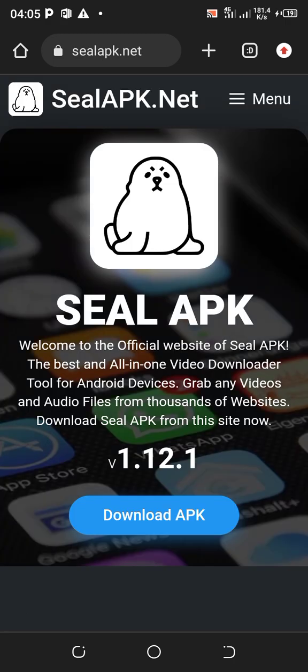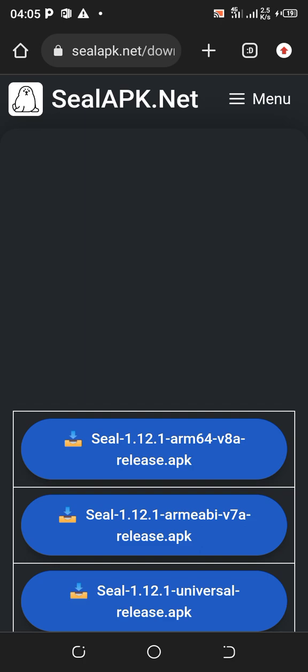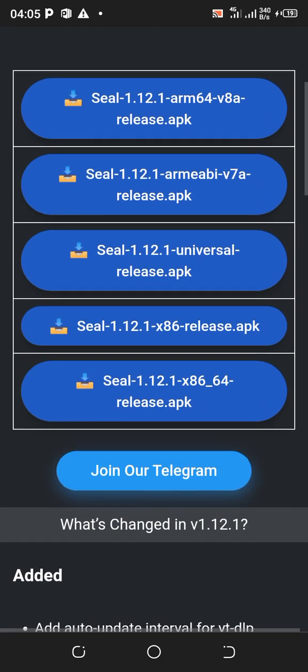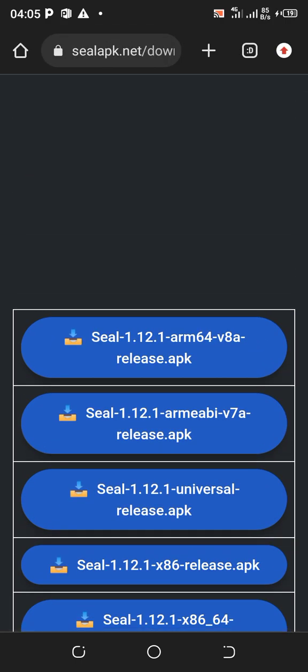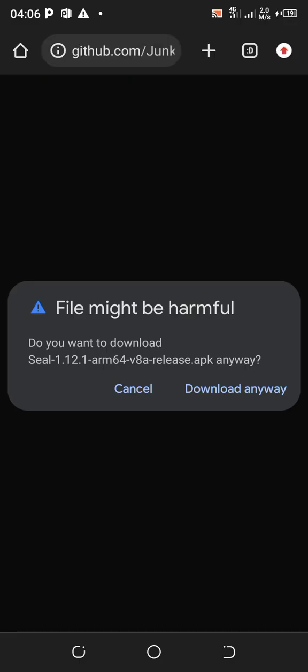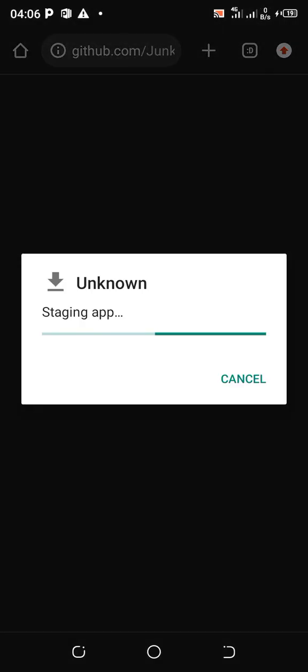Now, for those who are using an Android phone, you're going to click on download to download this APK. You can download any of the versions that you want. Do not mind the information that is given there, just follow through the process. Immediately it's downloaded, you click on open, and it's going to open it up.